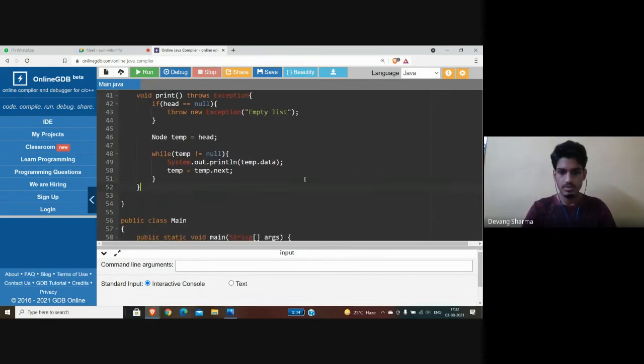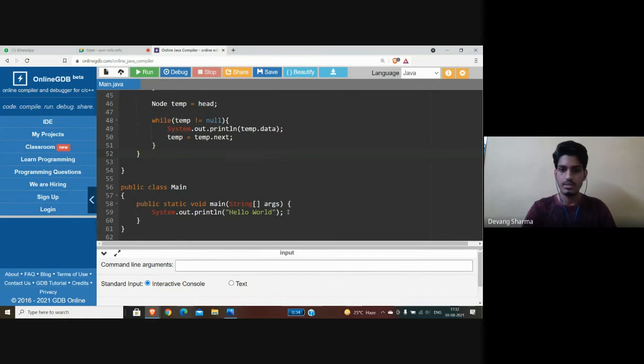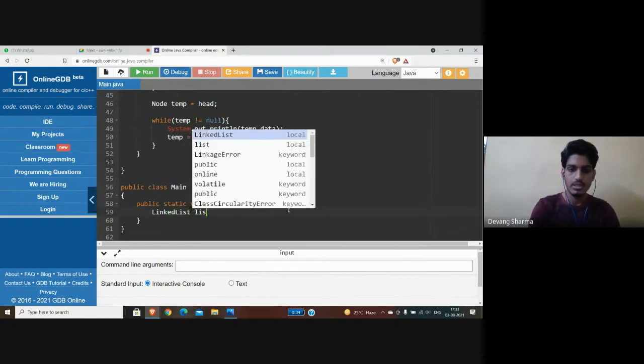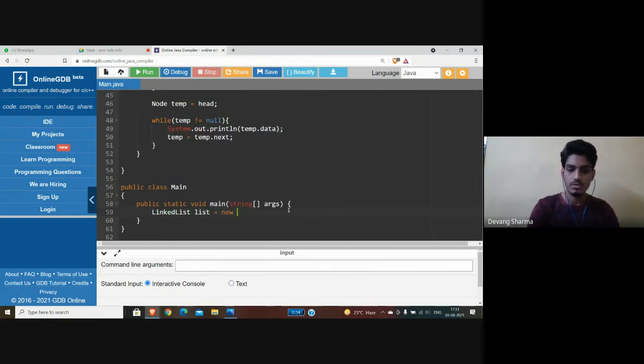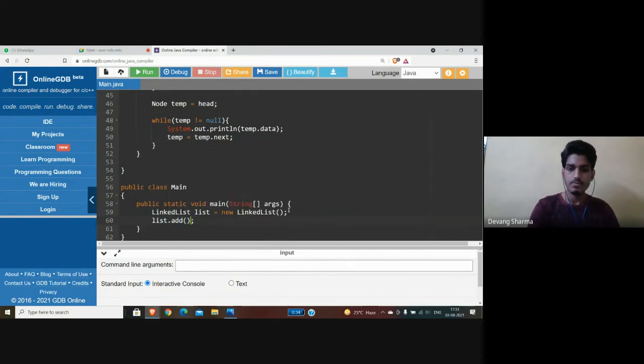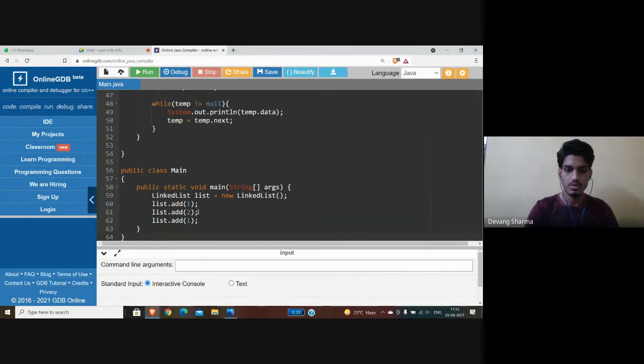Let's do this. Okay, so let me just try it by using a test case. So we will create a linked list equal to new list. First we'll add some values: list.add(1), 2, 3. And now let's try this dot print.